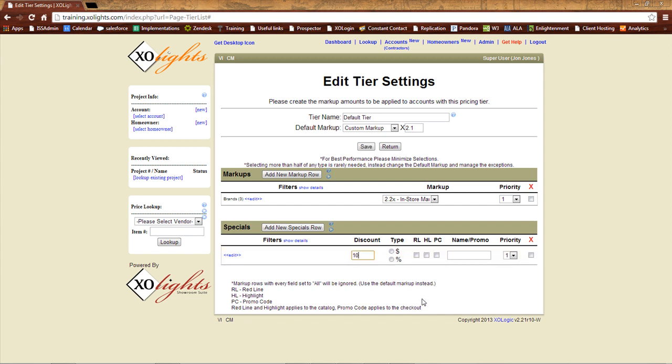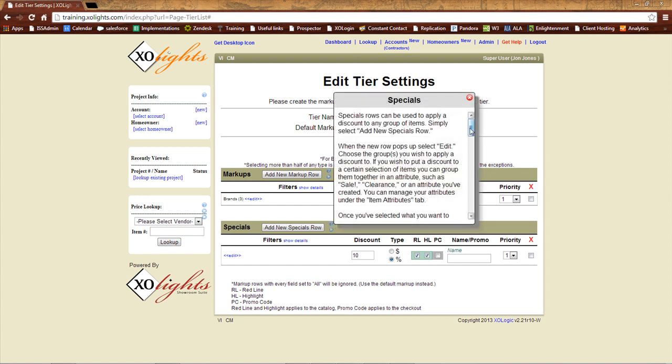You put in your discount amount here. You can set it as a dollar amount or a percentage. And then you choose how you want that to appear. So you have red line, highlight, and promo code. Red line and highlight are things that would affect how items appear in the catalog. And this help button has a picture of that. So I want to show you that real quick here.